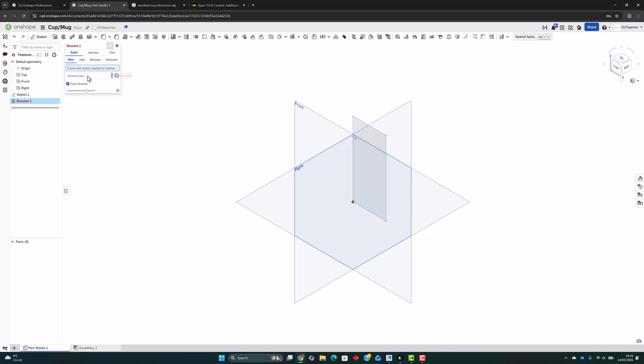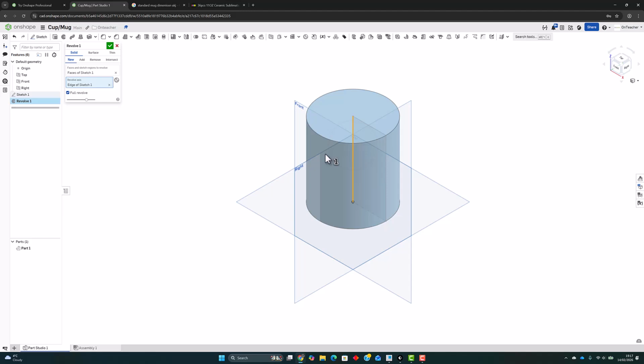And it's slightly different. We've got two option boxes. The first one says faces and sketching regions to revolve. So that will be sketch 1. The revolve axis, we can click on many things. We can use the make connector. But for ease on this, I'm just going to click on this line, and I'll get a cylinder.